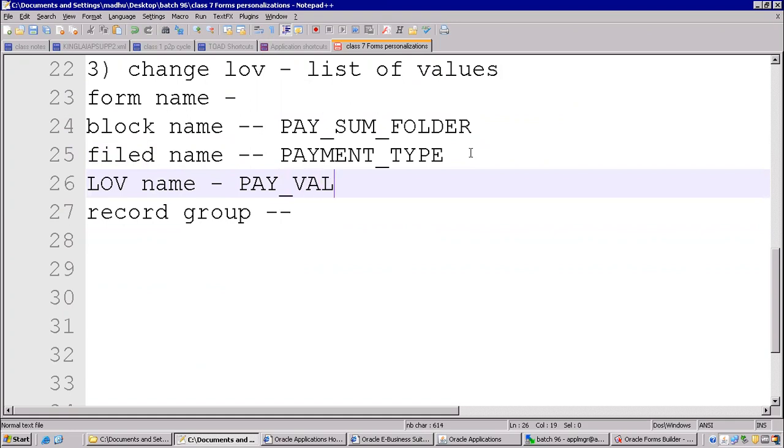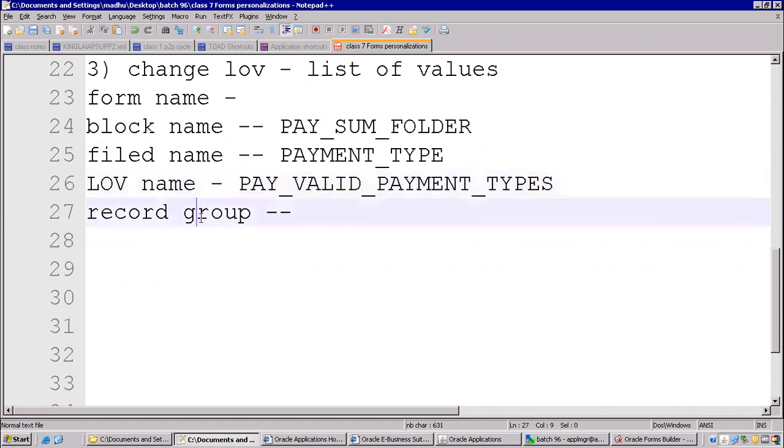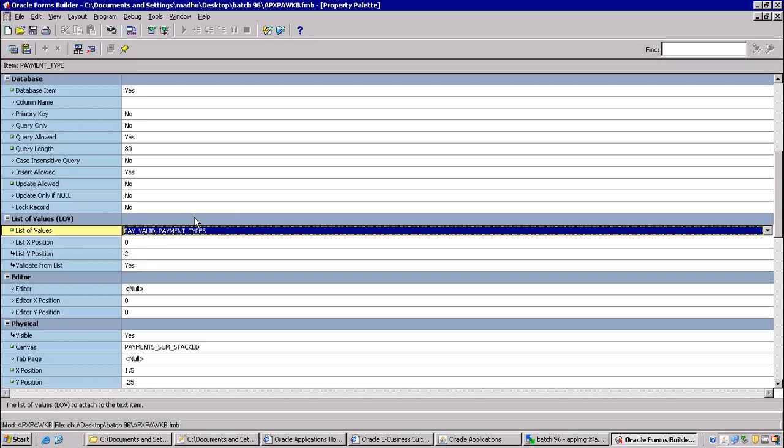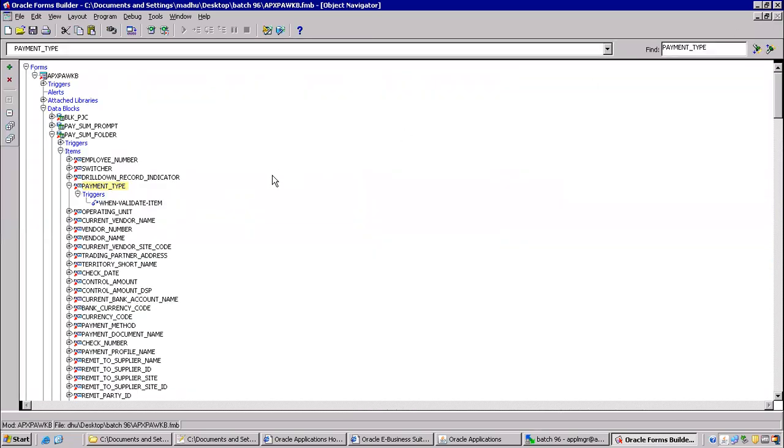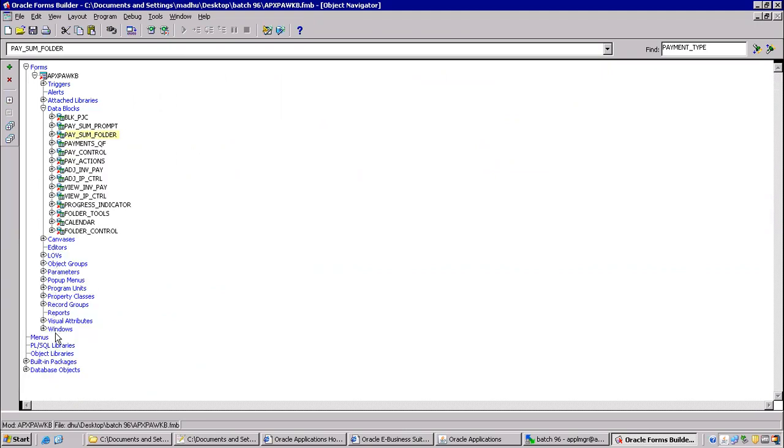Pay valid payment types. Now the record group I need to identify for this. The record group will have a query behind that. Now I need to minimize this. Check record group here. This is the one.